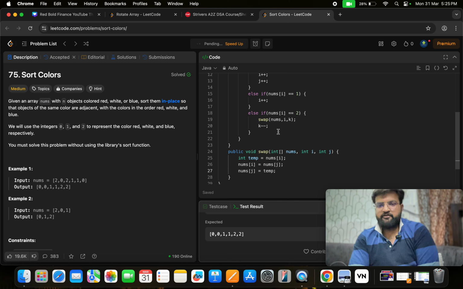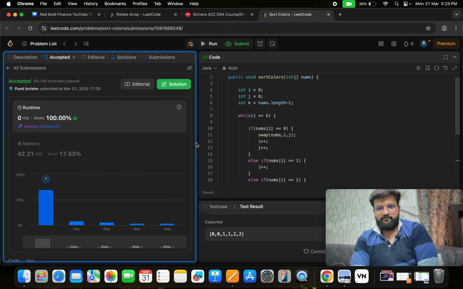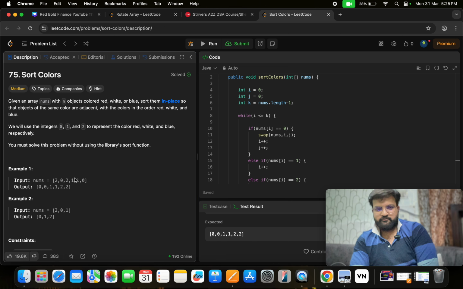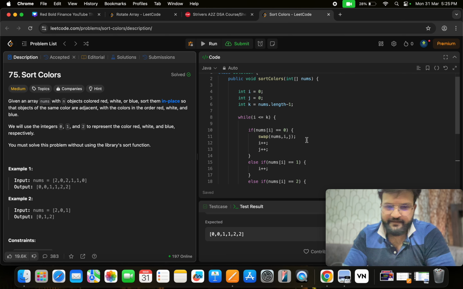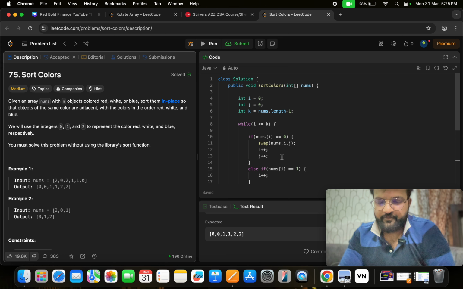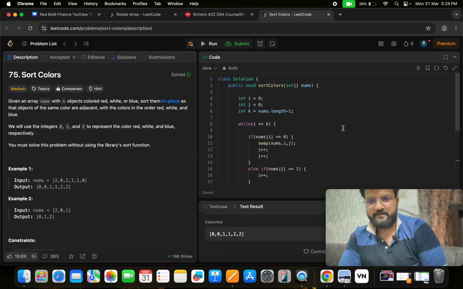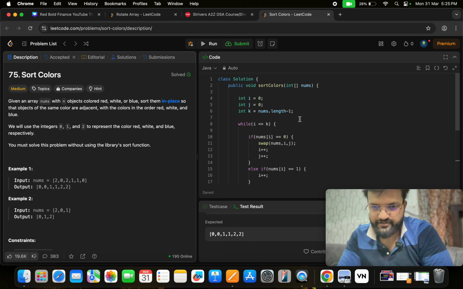So the time complexity of the solution is big O of n, because we are traversing with the pointers and we are not using any nested loop. So only linear time complexity we have. So big O of n, and the space complexity is constant because we are not using any extra space.